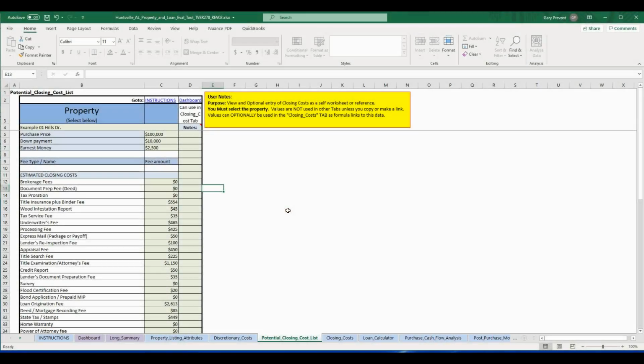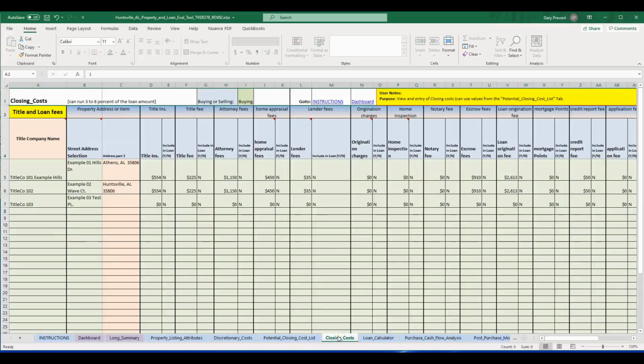Now that we've entered what we believe is the correct closing cost or potential closing cost, we're going to go to the next tab, which is the actual closing cost. The numbers in this tab are going to be used in some of the strong calculations to produce our final results. It is important that these numbers be correct, or as accurate as possible, because, as mentioned, these numbers are going to be used in summaries and totals in other tabs.